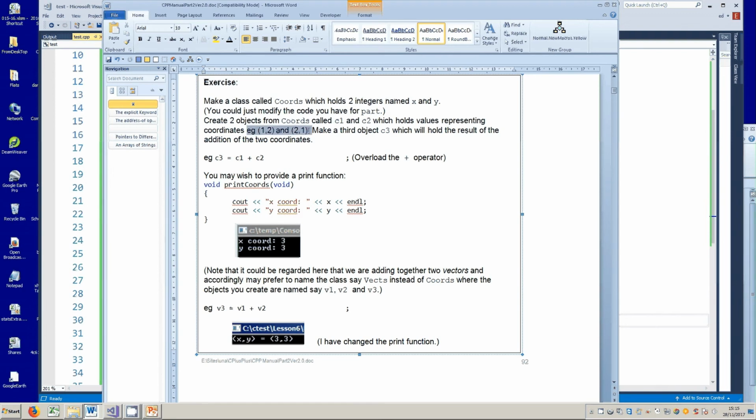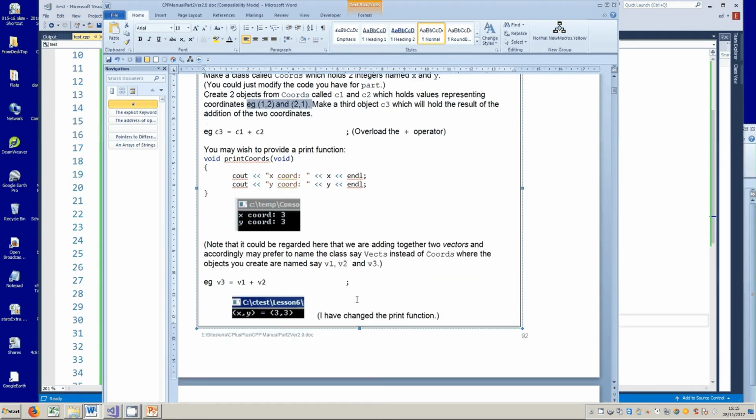You could also consider these as vectors. We could talk about that a bit more once we've done this particular problem using just coordinates. So try that yourself. You could pause the video because I'll then go on to show you how it's done.